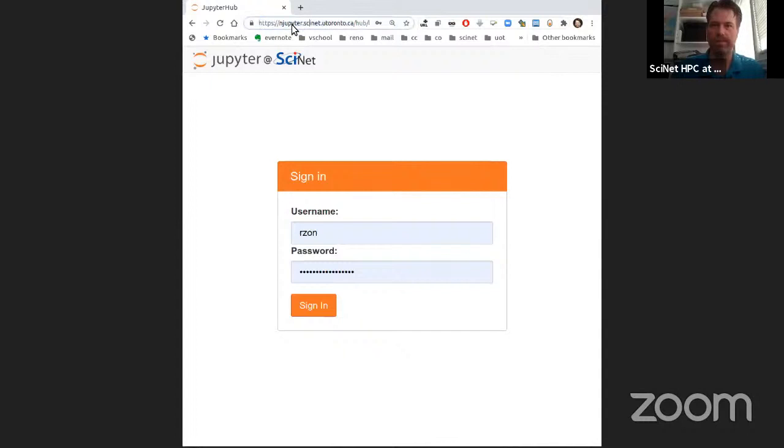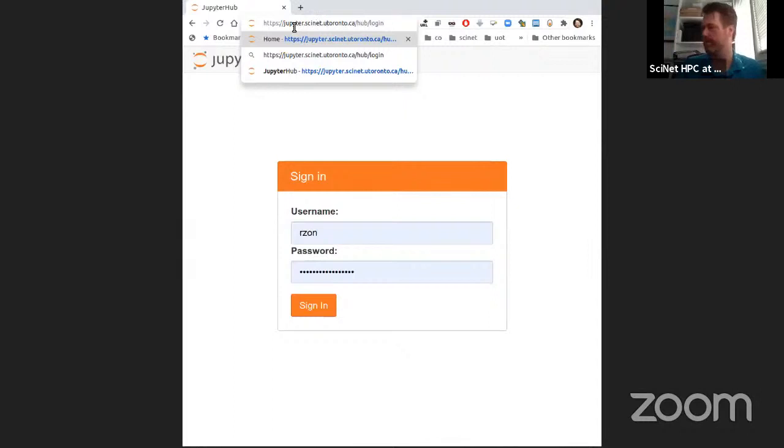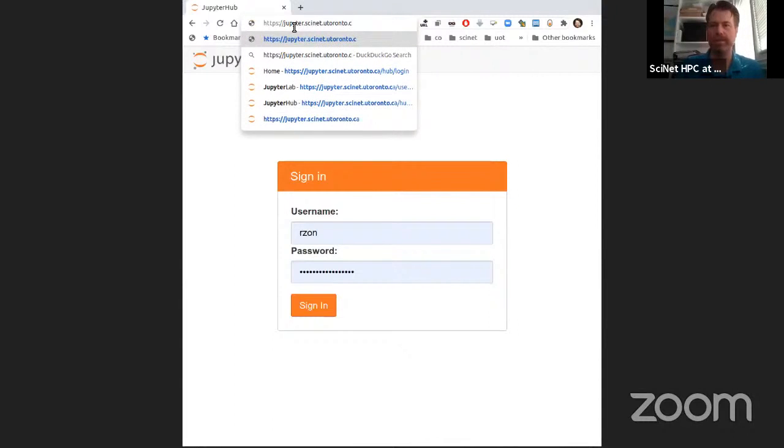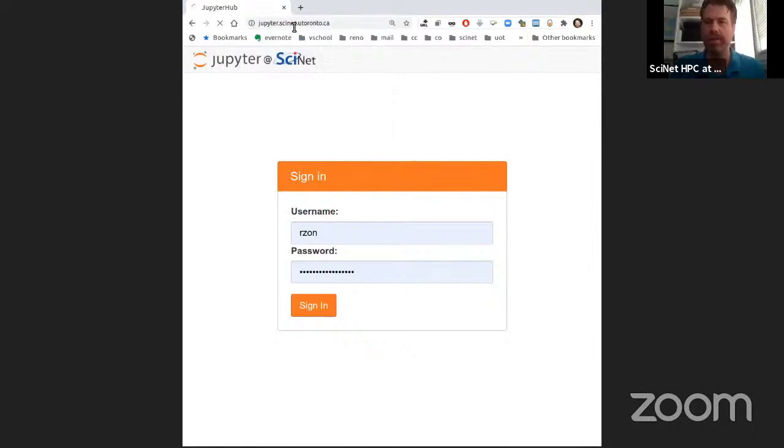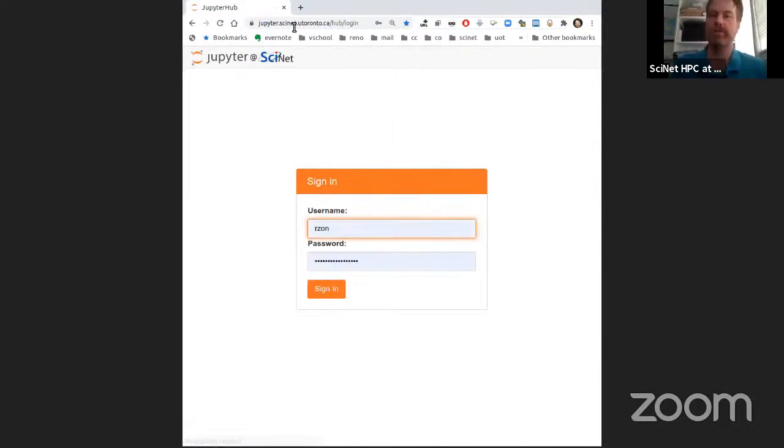Okay, so if you go to HTTPS, and I know the font of my URL bar is small, it says https://jupyter.scinet.toronto.ca, and it gives you this login place. So Compute Canada username and password. Don't use your email, it doesn't work. Username and log in.